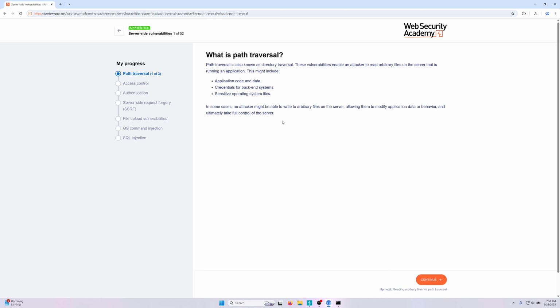In some cases, an attacker might be able to write to arbitrary files on the server, which would be really bad, allowing them to modify application data or behavior and ultimately take full control of the server, which is the worst nightmare of any server admin.